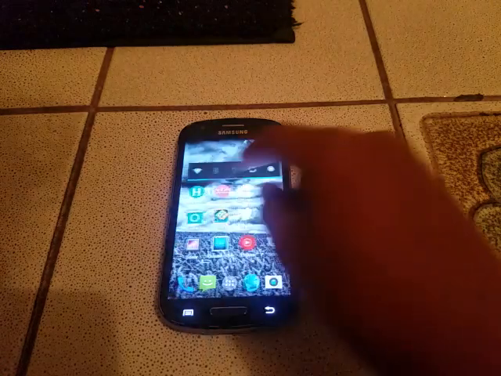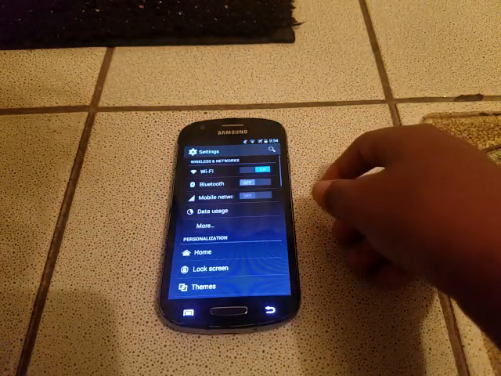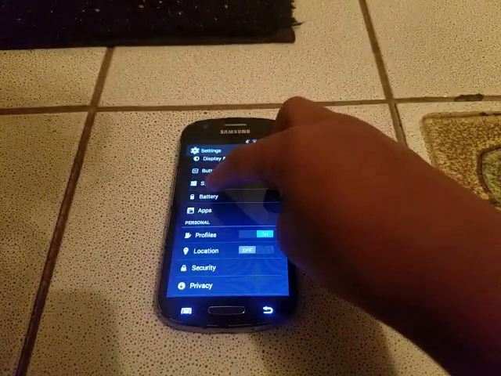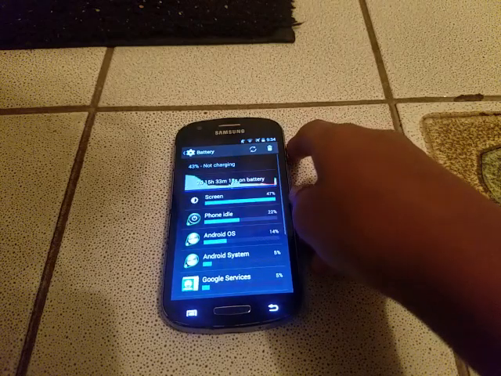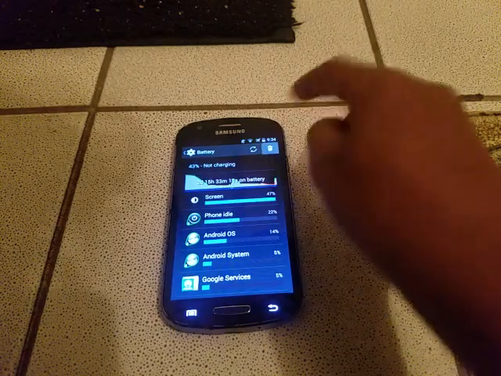Another tip is that if you go into the settings, scroll down to battery, and click on this little trash bin, it'll reset all the stats for your battery.